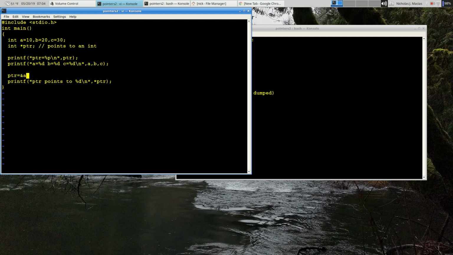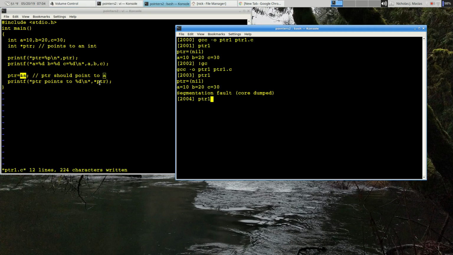Let's say pointer equals ampersand A. And what is that doing? Well, ampersand A is the address of variable A. Where is A stored in memory? It's some weird, big, long hexadecimal number. And so if we set pointer equal to that and we say star pointer, we should just find that pointer is pointing to A. Right? A is equal to 10, and that's the value of star pointer.